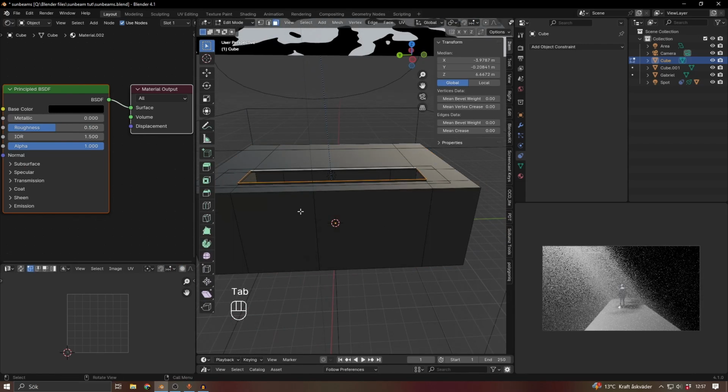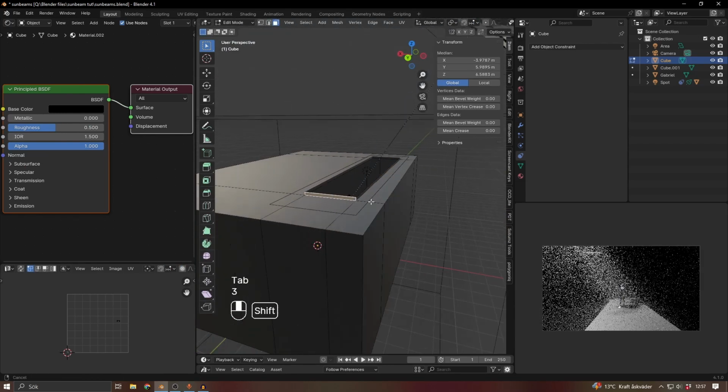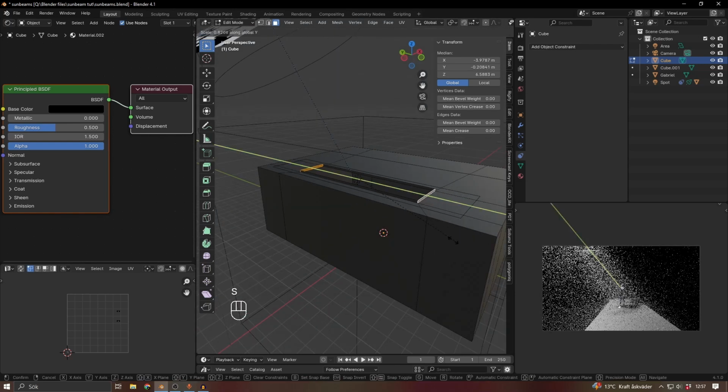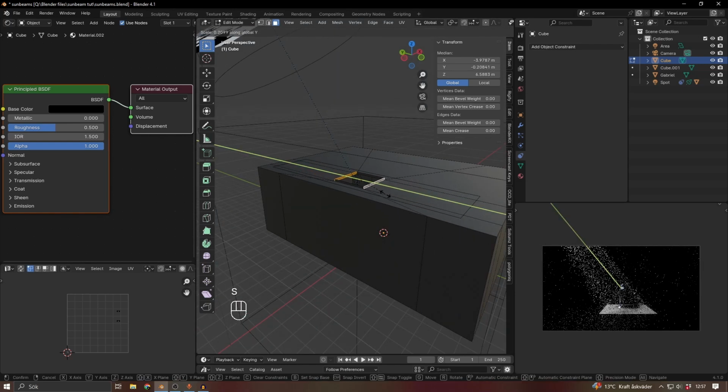One thing we can do is make this hole a bit more square, so I'll select that edge and this edge, and I'm just going to scale that on the Y axis, because I only want light going onto the guy.